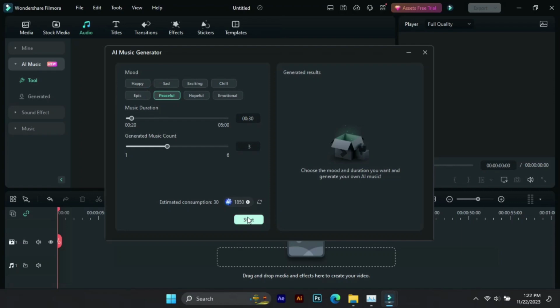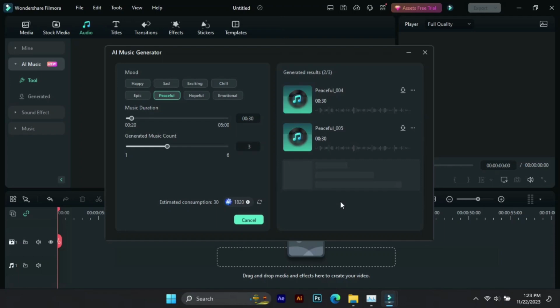Once you're happy with your selections, click on the Start button. Filmora will then generate a piece of royalty-free music for you.